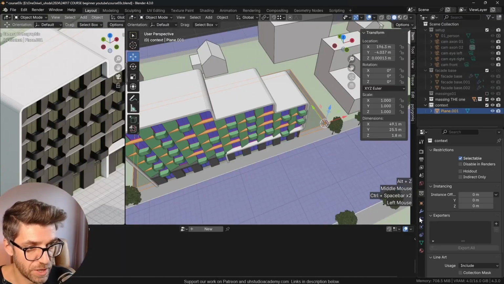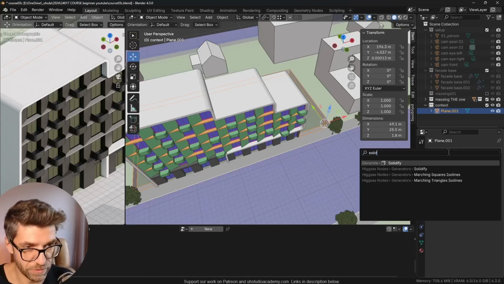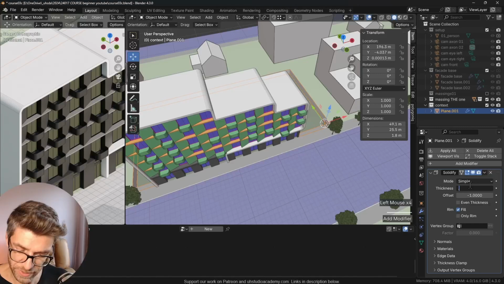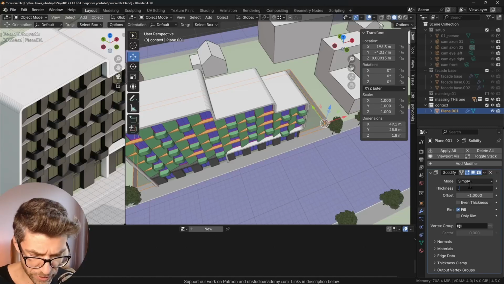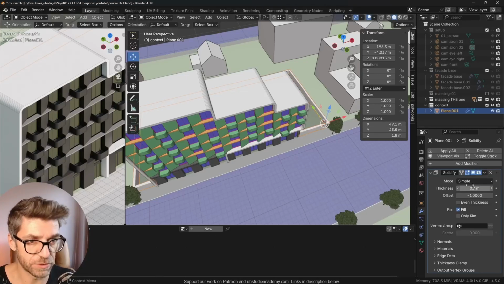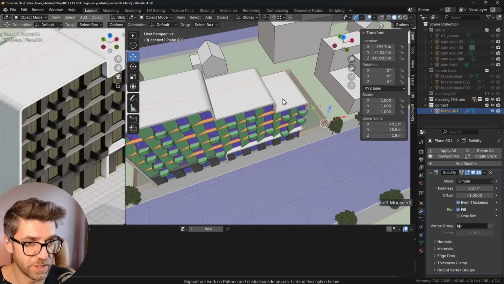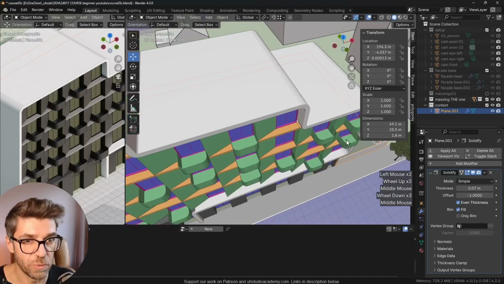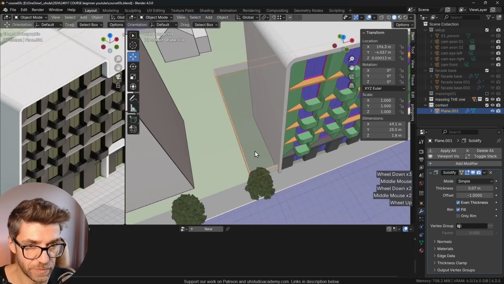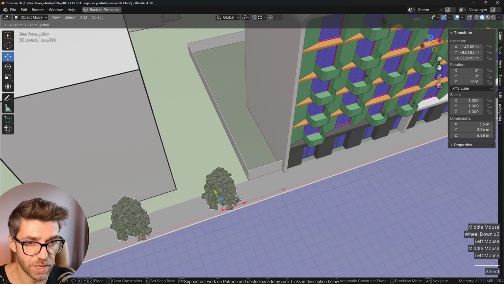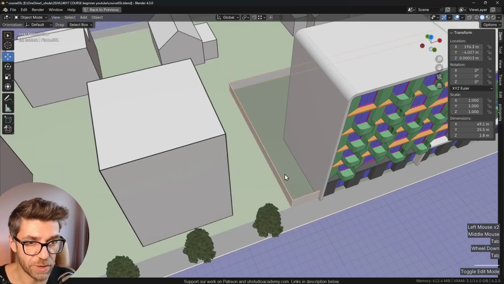So let's add a solidify modifier. How thick are these things? Like 0.7 meters, let's say. Scale is 1:1. No, not 0.7, 0.07. Even thickness. All right, we've got a fence. Now, we might want to do the same kind of recessed driveway that I was doing before.